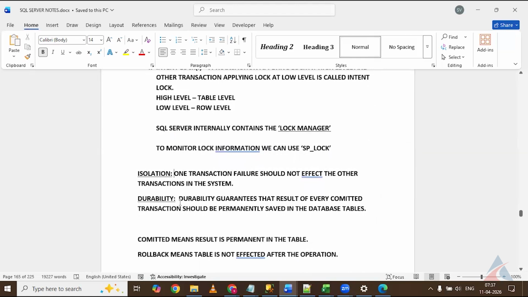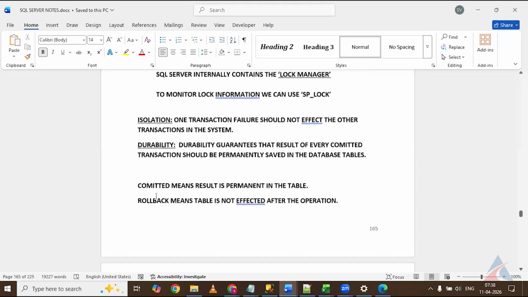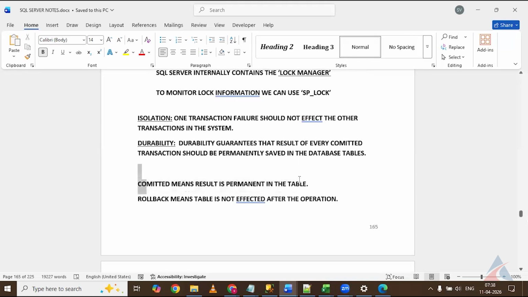Durability means once it is entered or inserted to the database, it is saved permanently. Committed means saved. Are you clear about this? Yes, sir. Committed means saving the data permanently to the table.